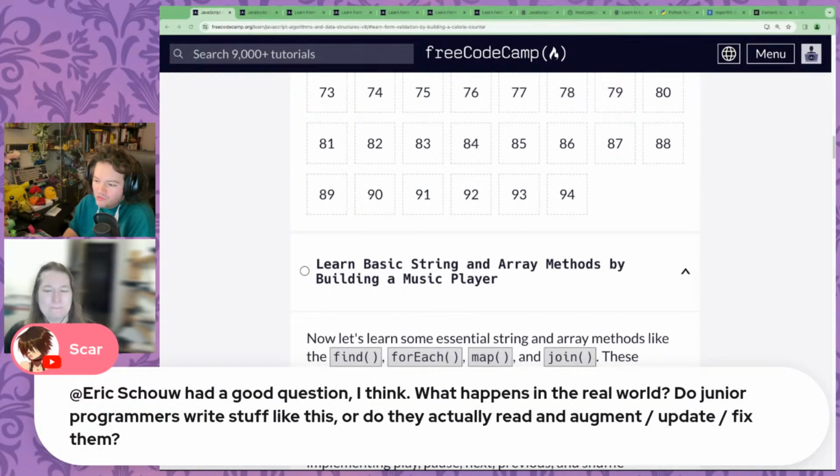"What happens in the real world? Do junior programmers write stuff like this, or do they actually read and augment, update, and fix them?" And Jess, you want to go first? A combination of both. Even though I'm not great at JavaScript, with other programming stuff I'm more comfortable with, the core building blocks of programming, you'll just be able to be like, "Oh yeah, I need this program to do A and B and C.